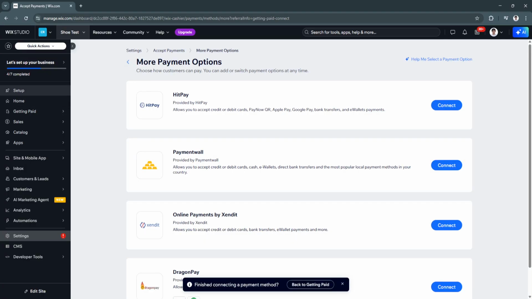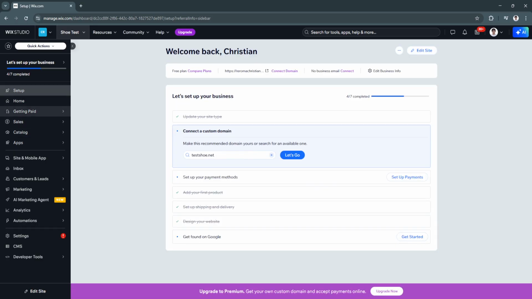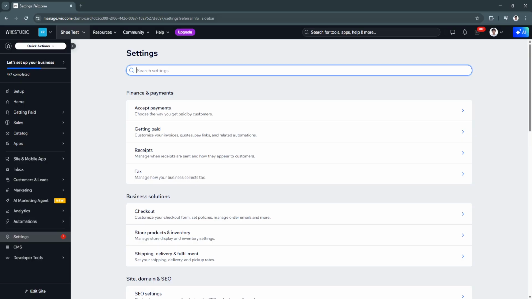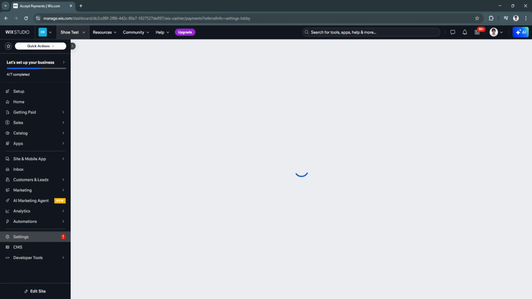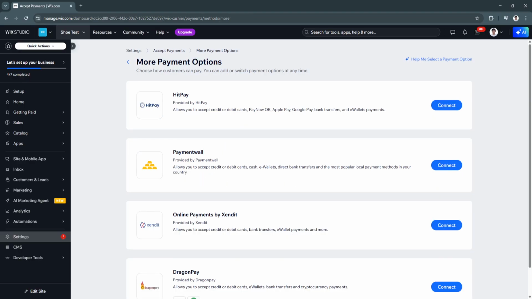So again, let's just go back. If there are cases where you can't see the getting paid section right here, what you want to do is head over to your settings. So simply go here to your settings. And from here, look for finance and payments. And from here, as you can see, you can select accept payments. And we will now be redirected here again. So click on see more payment options.